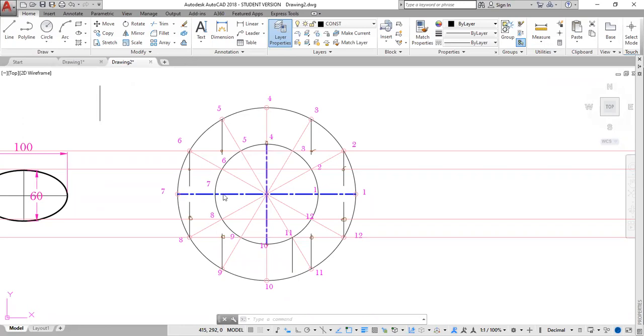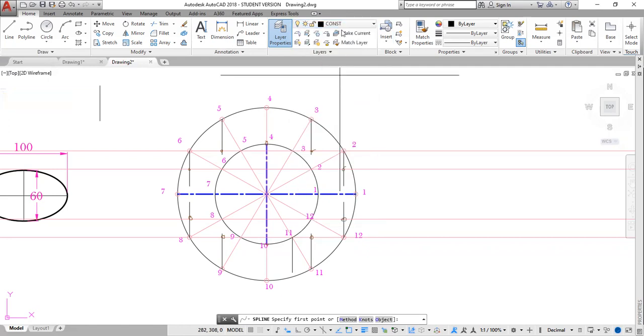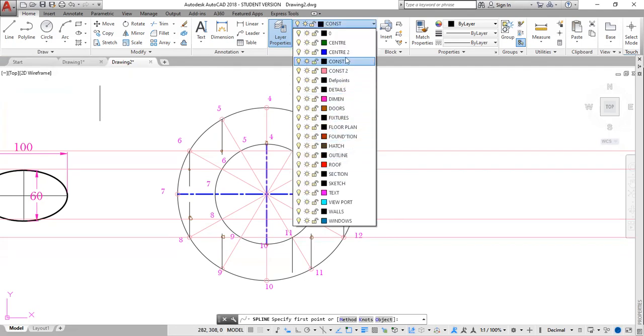Now, the next step is to draw the ellipse. For that, we're going to use spline. We type SPL for spline, or click on draw. I love to use shortcut keys, and we'll use this, which is spline. Now I need to change to my outline layer. Where is my outline again? Outline right here.